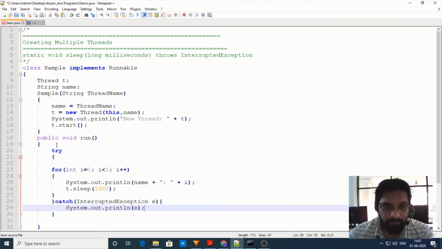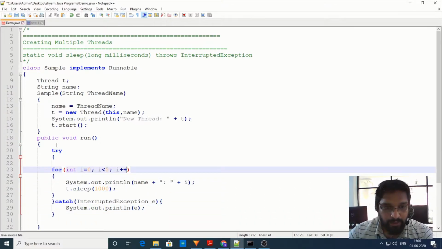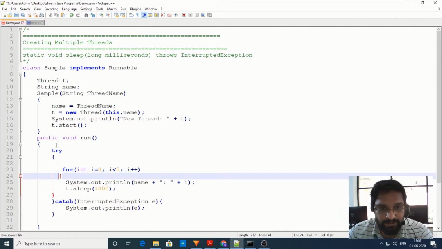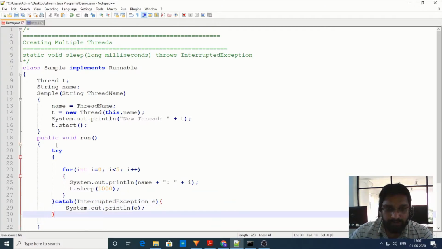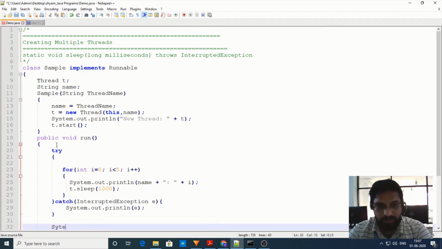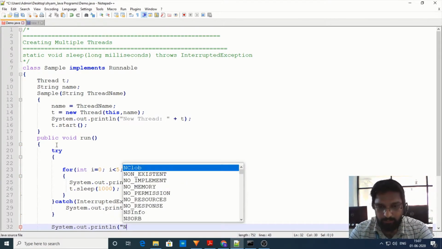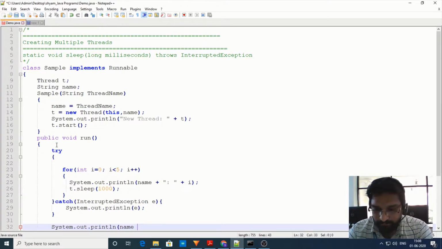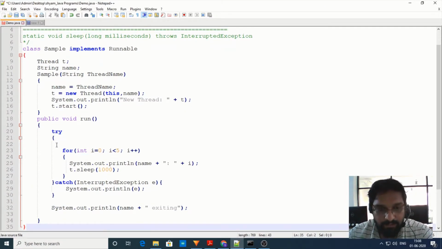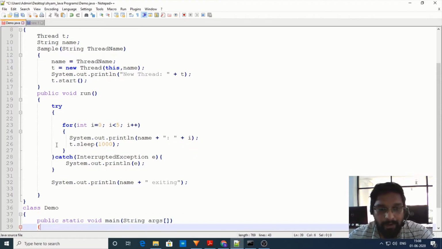Is it fine? So let me adjust the code. Let me place this entire code inside this try block. Next, let me write one System.out.println. Here I'm just writing that the thread is exiting. Now, did you understand the code?